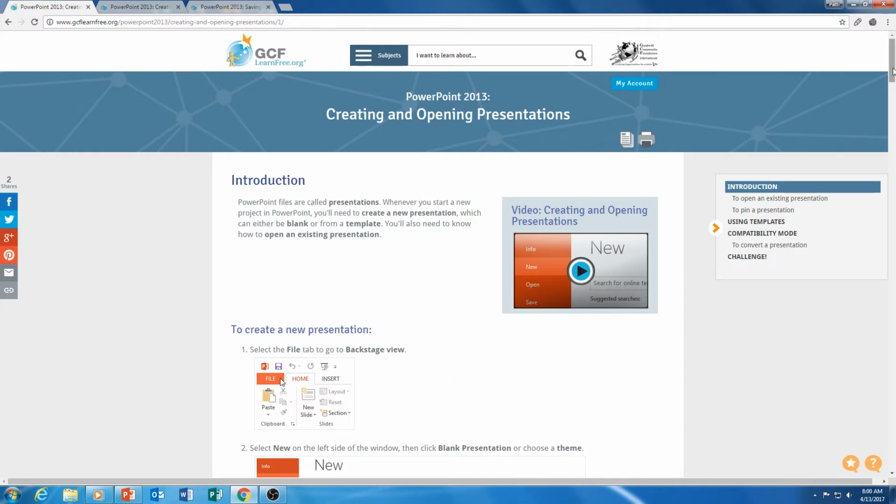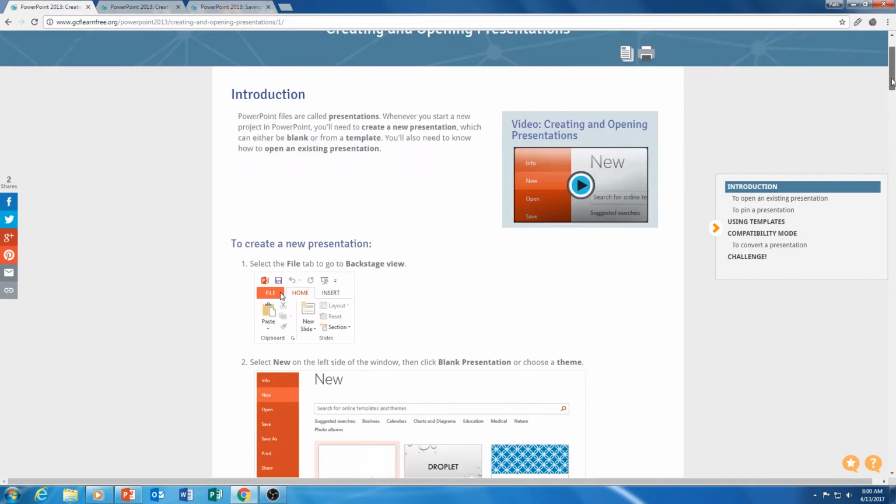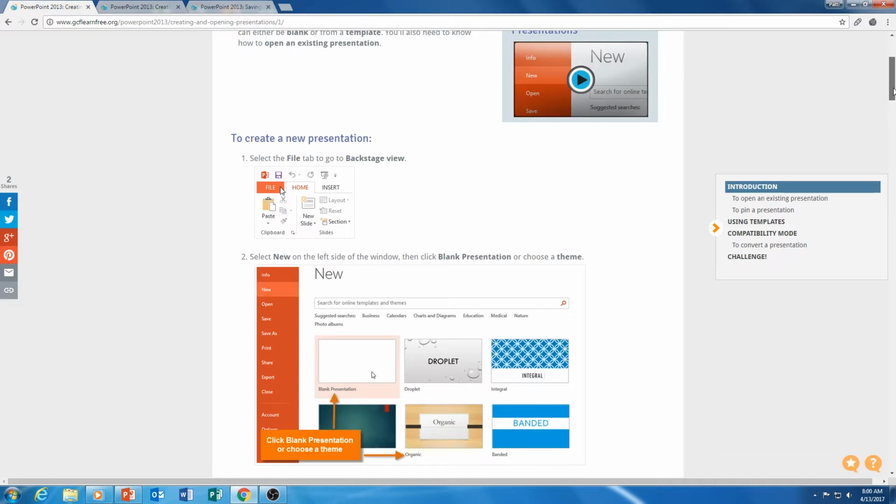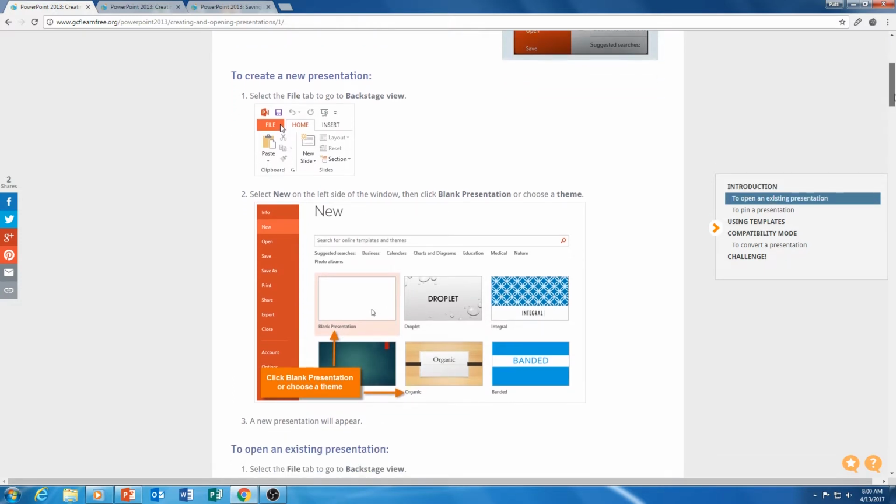It's GCFLearnFree.org, and as you see, it's going to tell us how to create a new PowerPoint. You go to the File menu, and it's giving us an example there. The File tab, I said menu, but the File tab is always located on the top left of your screen. When you click on that tab, it's going to give you this selection, and I'm just moving my cursor around it. It's going to give you a selection to open a new slide.